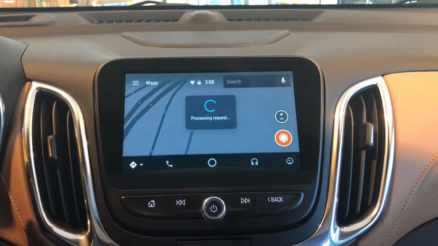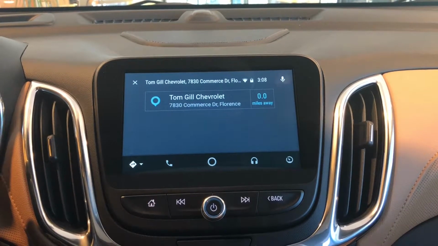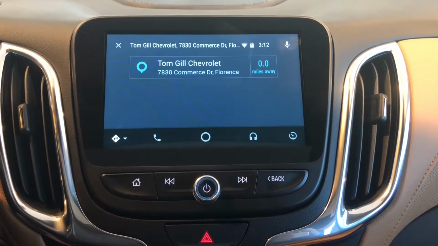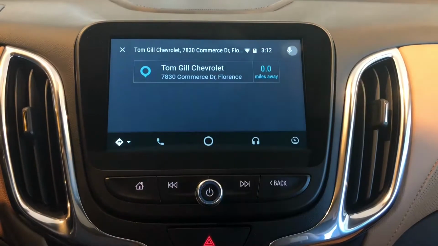And as you can see, it's going to open it up right into Waze and allow me to navigate wherever I need to go. Now, obviously, I want some tunes to go along with my navigation, and the assistant can help me out with that as well.